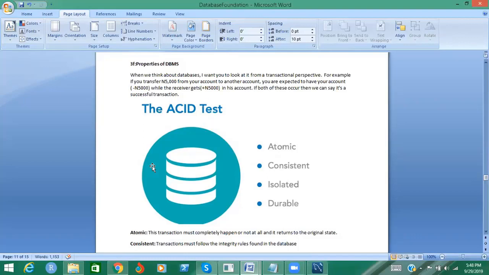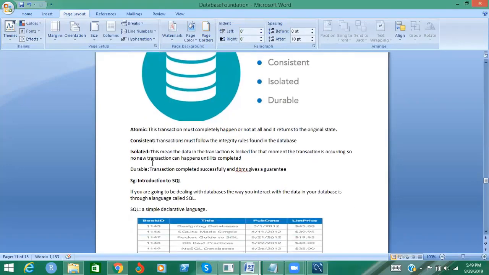We can carry the same scenario to database. For a transaction to be successful, it has to pass the ACID test. It must be atomic, it must be consistent, it must be isolated, and it must be durable. These 4 things must happen in a database. These are the 4 characteristics of every database you can think of. They must pass the ACID test. When I say atomic, what does this really mean?